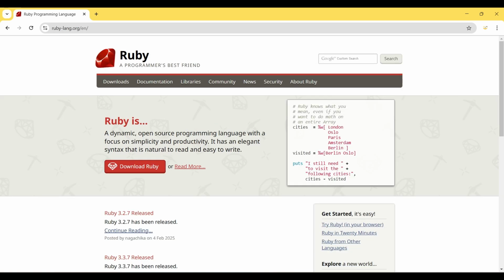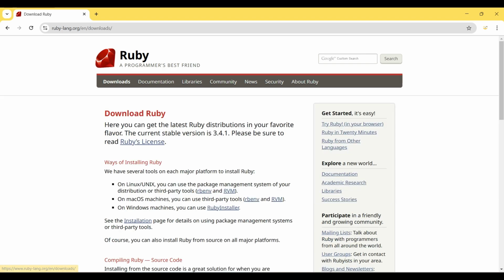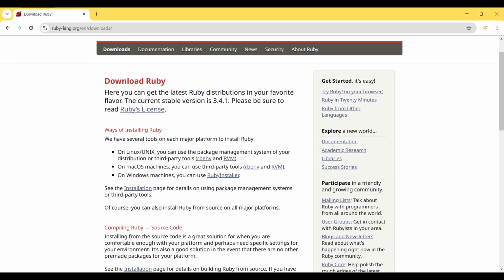This is the official website of Ruby programming language. Ruby is a dynamic, open source programming language with a focus on simplicity and productivity. It has an elegant syntax that is natural to read and easy to write. So I click on the download Ruby button and then I scroll down.